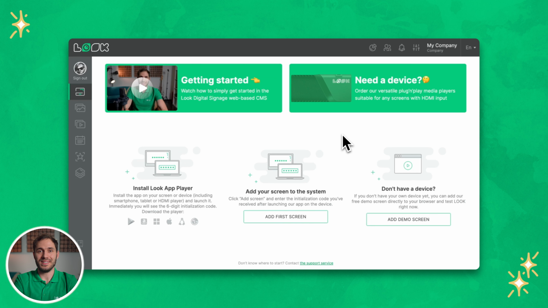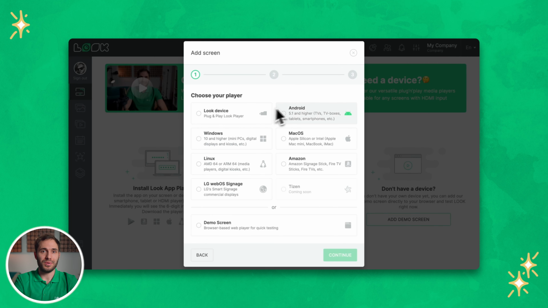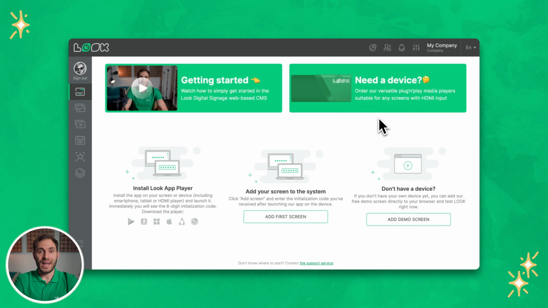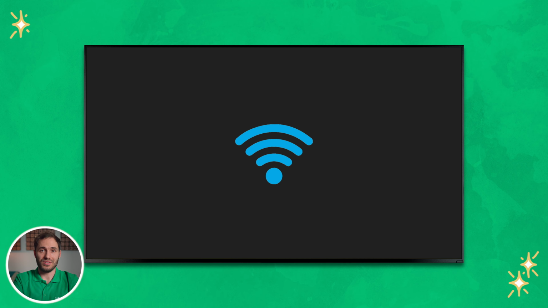Well, now let's get down to business. Digital signage always begins with a screen, so let's add your first one. To do this, choose a software player compatible with your device's operating system, or use the plug and play Look hardware media player. Make sure your device is connected to the internet.